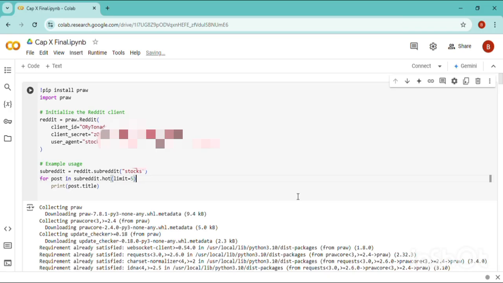Briefly, I can explain what sentiment analysis is. Sentiment analysis is a technique used to determine whether a piece of text expresses a positive, neutral, or negative emotion. It's widely used in areas like marketing, politics, and finance to gauge public opinion.